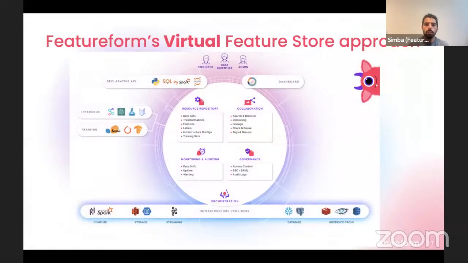A little more broadly, we call ourselves a virtual feature store. So the virtual feature store approach allows you to use our API to declaratively define your features. We have a dashboard, which you can also use to search things, look at monitoring, alerts, etc., governance. So Featureform itself is kind of the circle here, where it has a built-in resource repository, it has collaboration in it, monitoring and alerting, and governance. It's also orchestrating. So it's building your features, storing them, running your transformations on top of your compute, storage, etc.